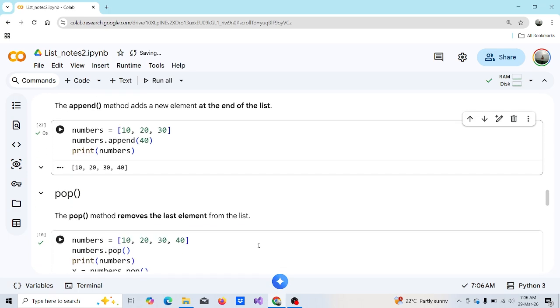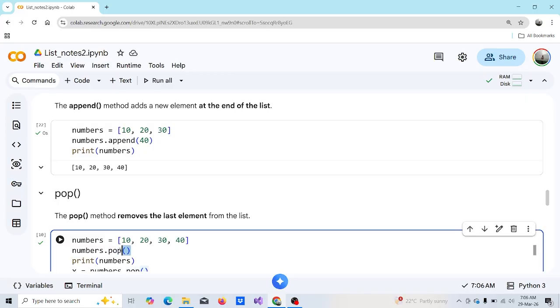Then pop. So we have numbers 10, 20, 30, 40. What does this do? It will pop the last element. The pop method removes the last element from the list. So what is the last element? It's 40. I'm not collecting that element. So at this point, numbers will be 10, 20 and 30.